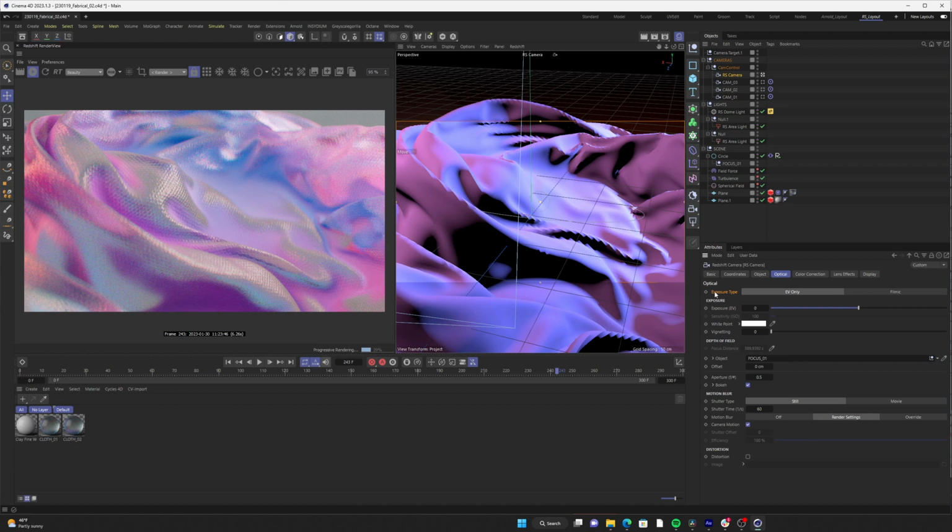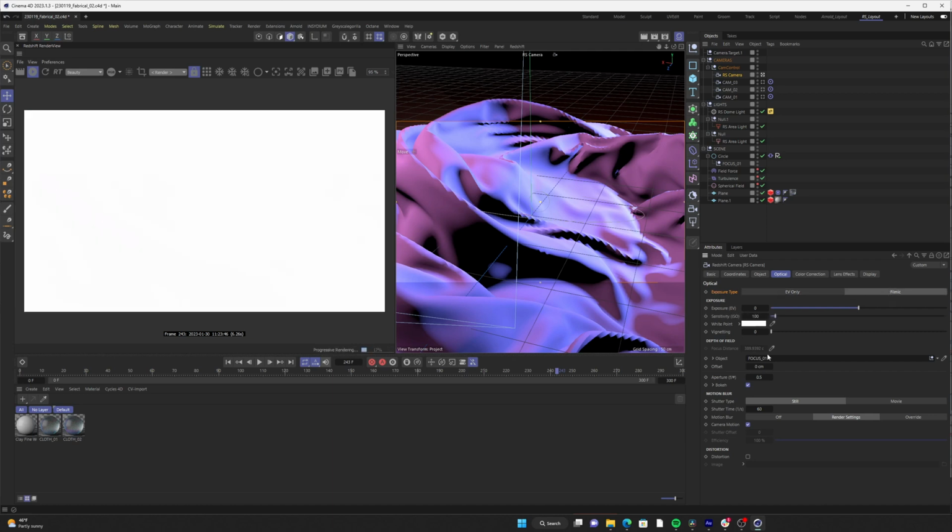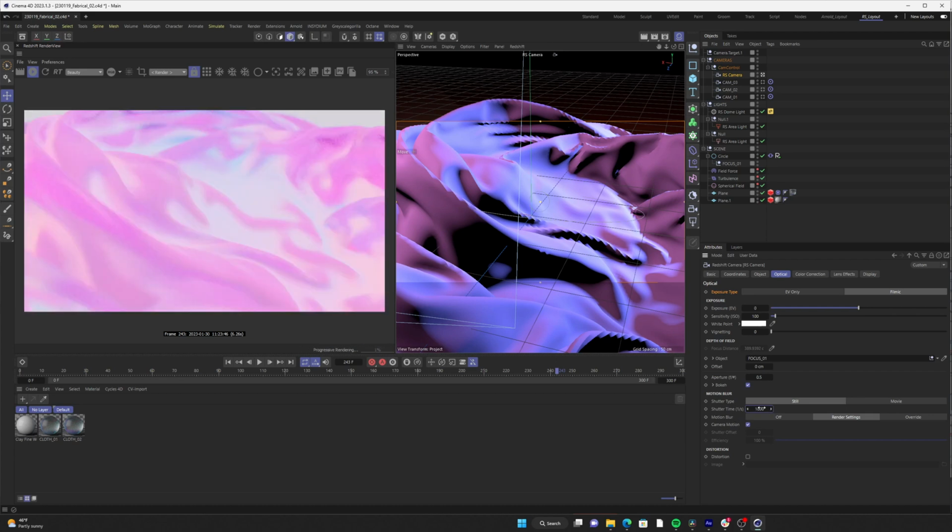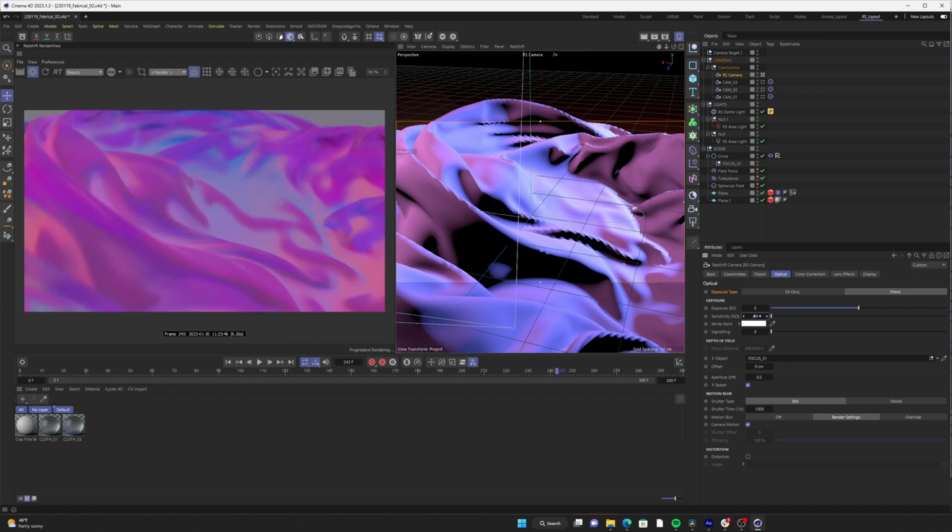To brighten or darken the rendering, use the exposure value. For filmic, sensitivity (ISO), aperture (f-stop), and shutter time (shutter angle) will work with a regular still or movie camera and not only control depth of field or motion blur, but also the exposure of the rendered image.